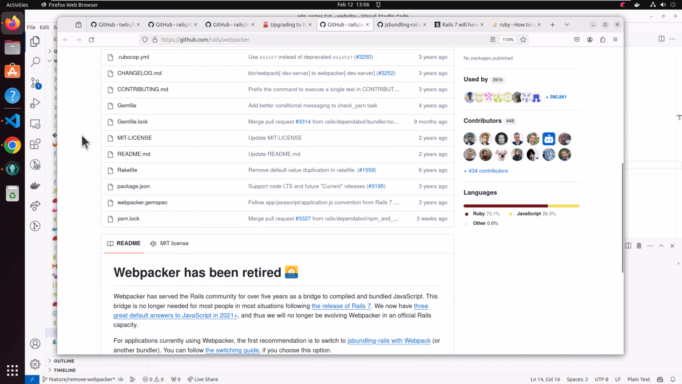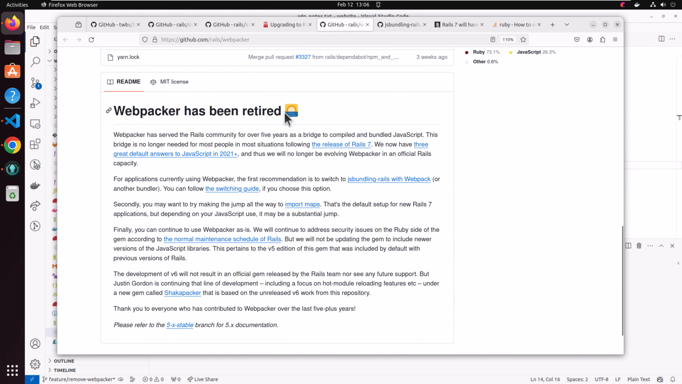And then now they've discontinued it. It's been retired. Oh, nice little sunset image there. So the website still works with Webpacker, but we should probably try and get rid of it. I don't think we're going to try using JS bundling Rails. We could just go right to that, but I think we're going to try import maps, because that seems to be the way that Rails is trying to go.